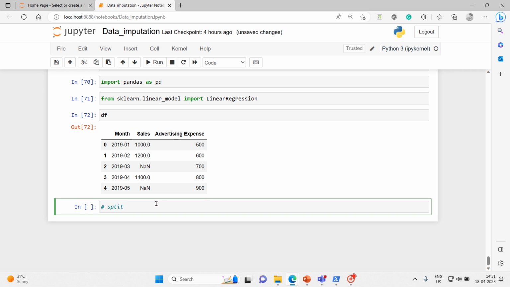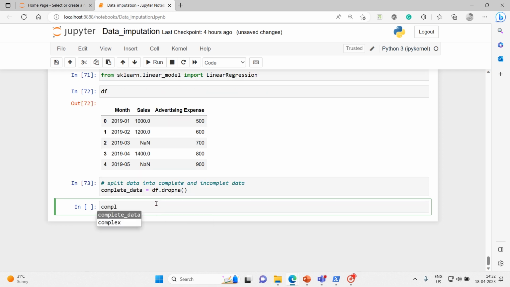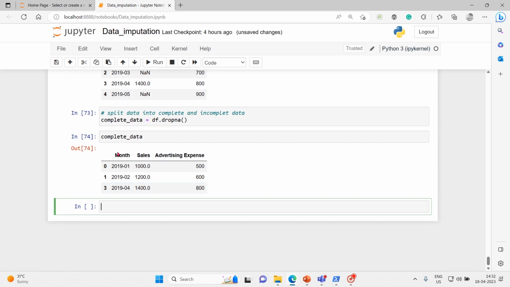Let's split the data into complete and incomplete data. So complete data is equal to dropna. Let me check the complete data, and here is your complete data.